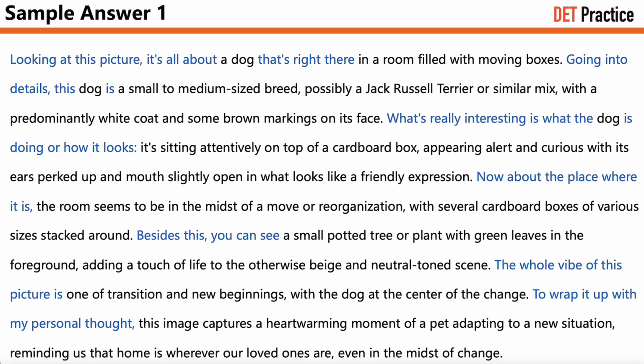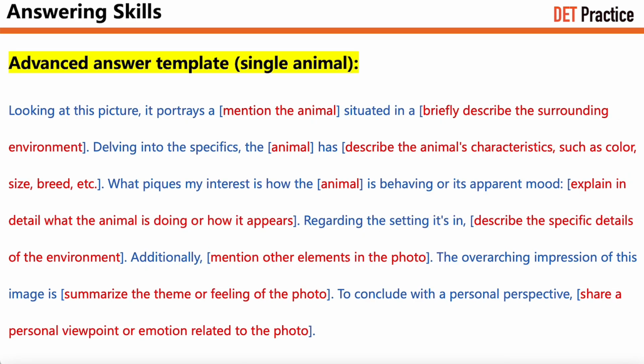To wrap it up with my personal thought, this image captures a heartwarming moment of a pet adapting to a new situation, reminding us that home is wherever our loved ones are, even in the midst of change. Next, let's learn an advanced answer template suitable for single animal images. Similarly, we can pause this video to take a screenshot to save these template sentences.